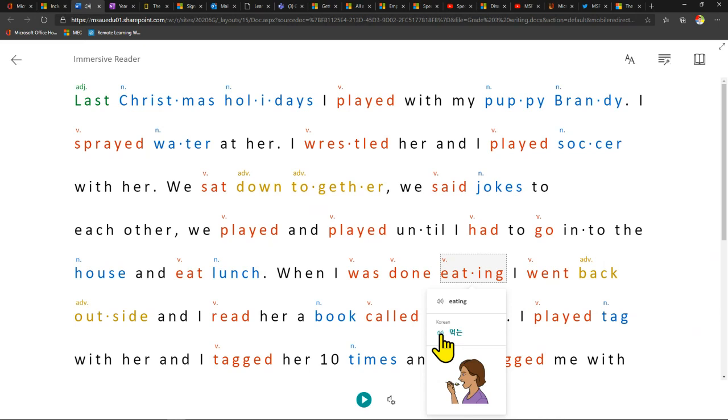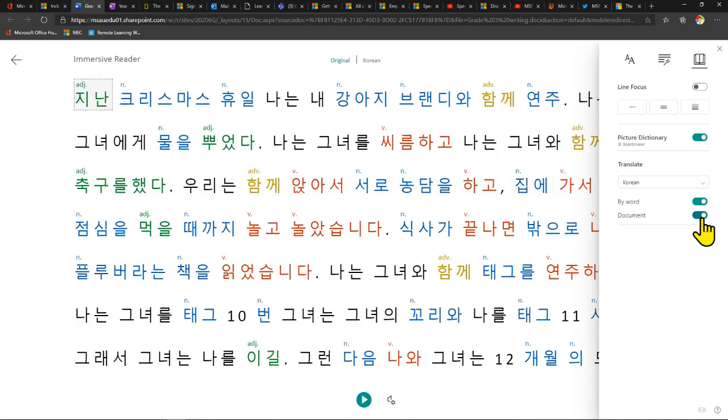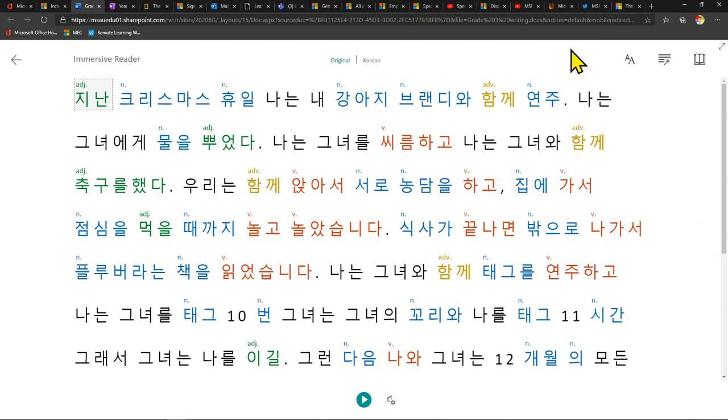All right, so he can get that word by word translation help. Now, what if his English was even worse, right? So what he can do is he can actually translate the entire document. Now, look at what happens when it comes into Korean.